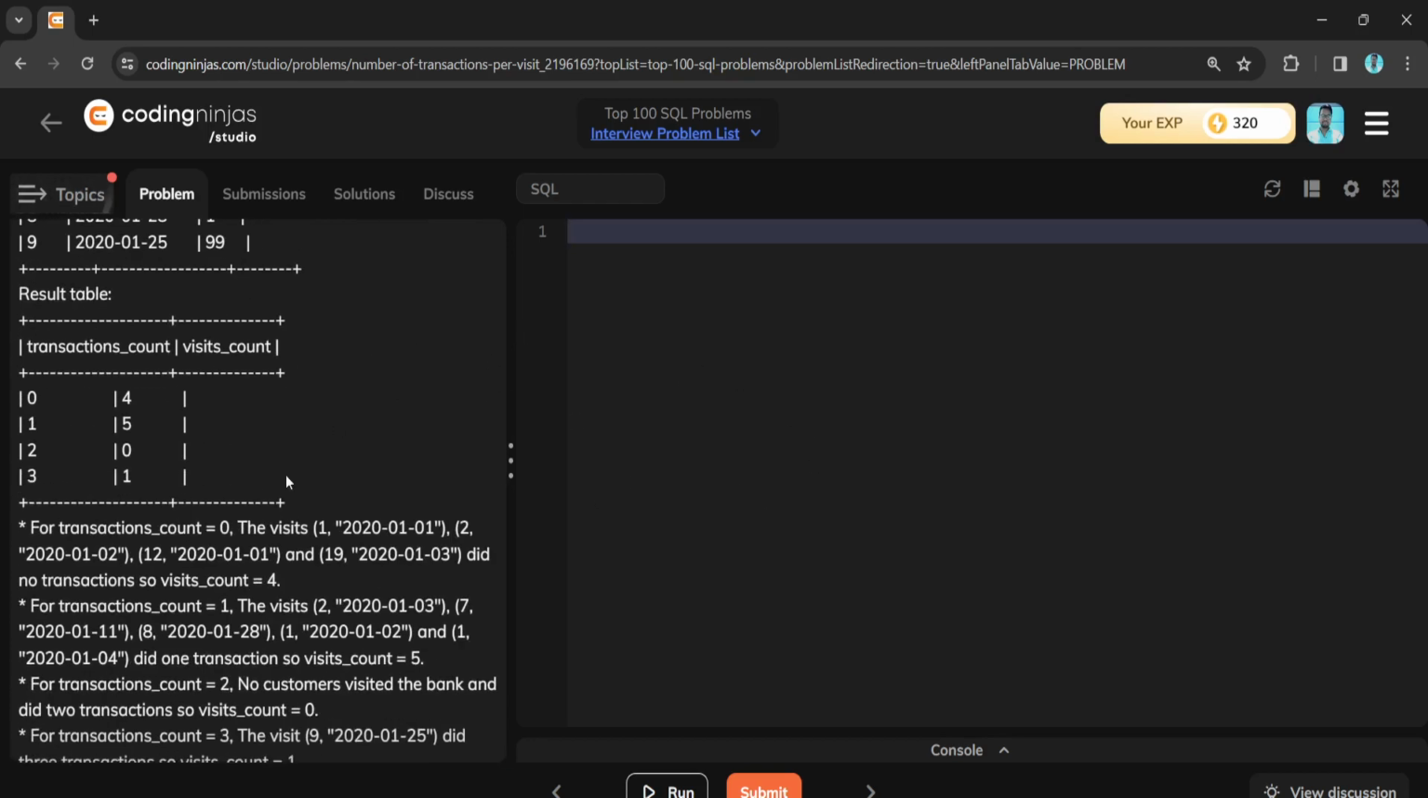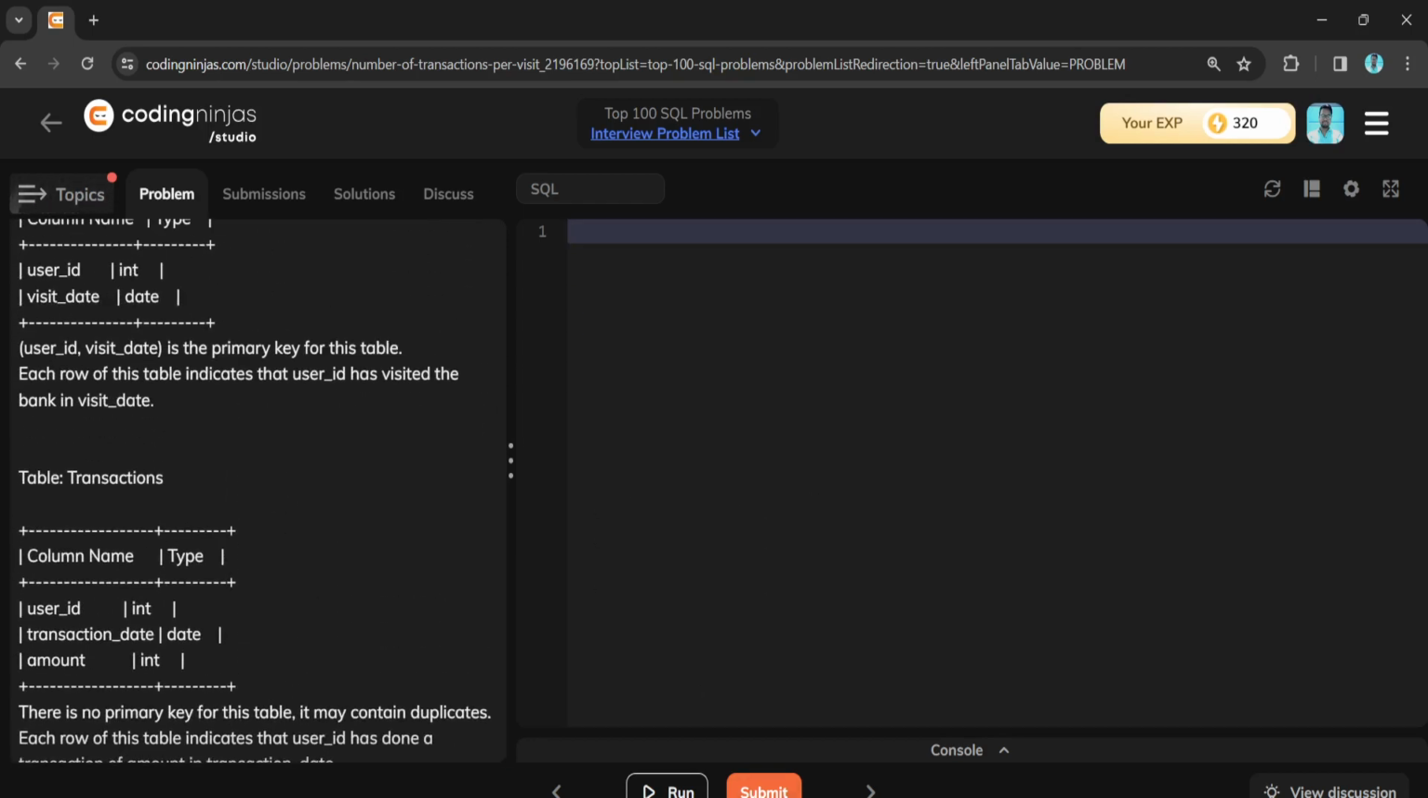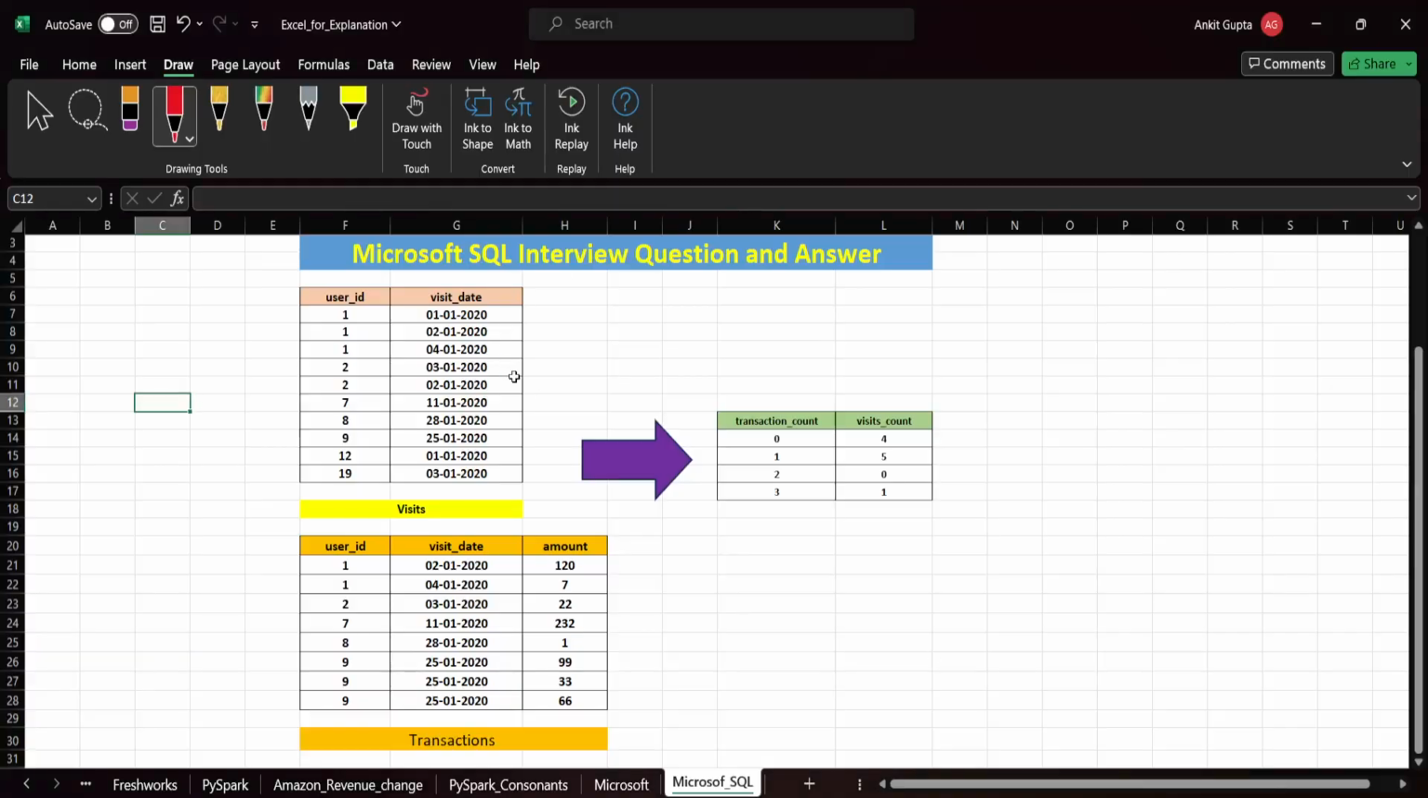But before that, for a better understanding, we will be seeing the input and output over here. We will then code it on the DEwithDhairy console, and then copy paste the same code over to the Coding Ninja's platform and check if our solution is working or not. If you see here in the input, we have this visit table and the transaction table, and in the output, we need only these two columns, the transaction count and the visit count, right?